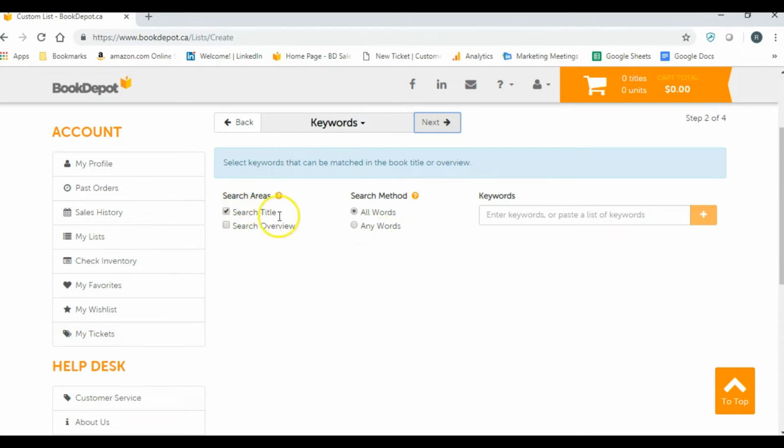So we can search just in the title with the keywords, or we can also select it to search in the overview as well. If we select in the overview, that's going to bring a lot more titles into the list. It's going to be a much more in-depth list. So depending on how you want to search that, you can do one or both. So we're just going to do title for this one.